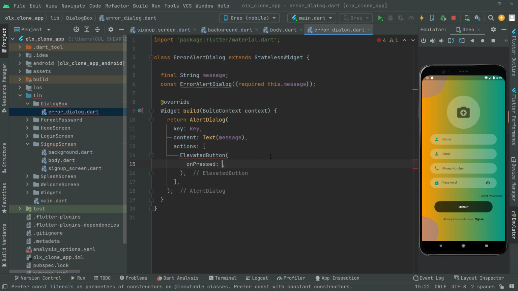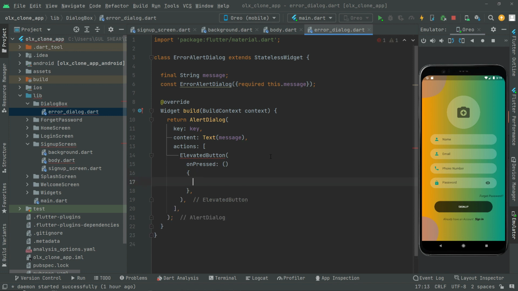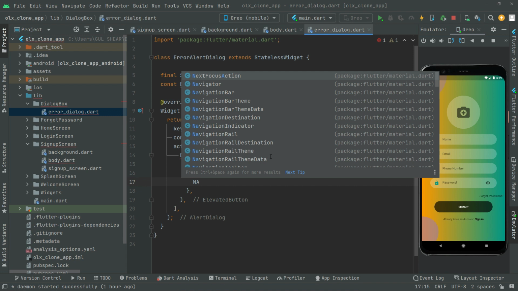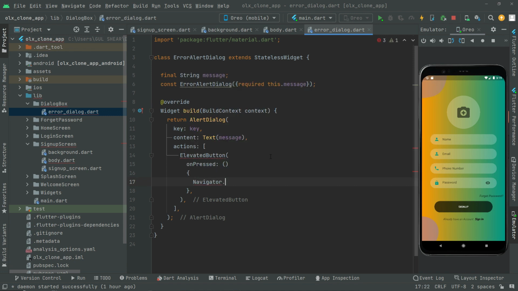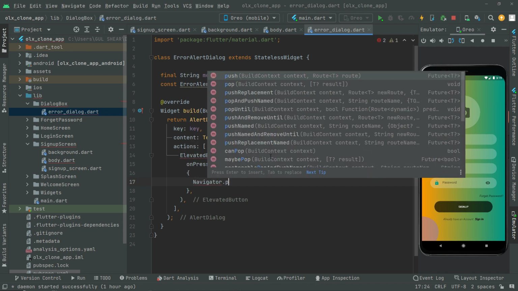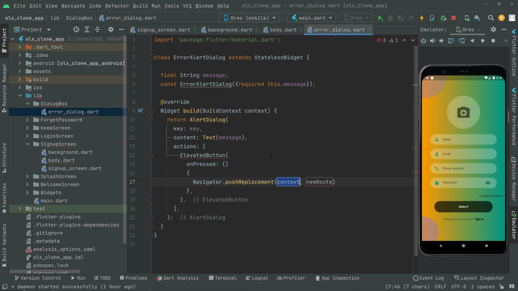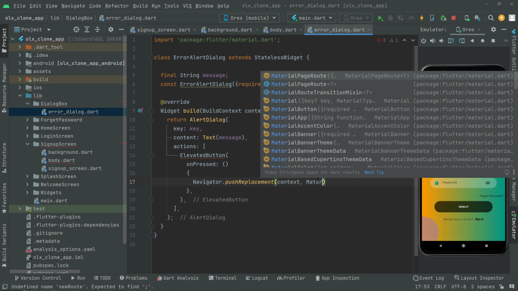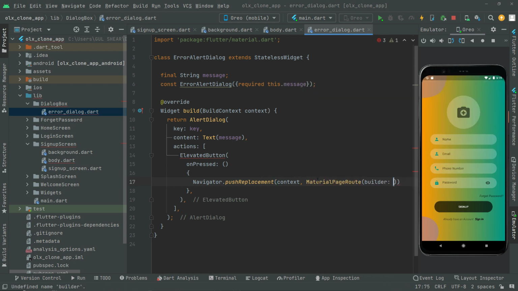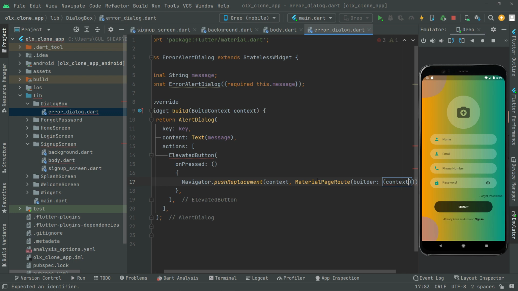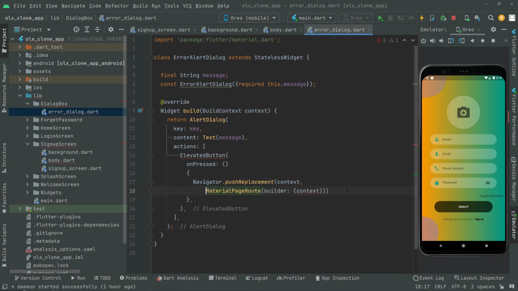First we will put the on press event, with curly braces. Right in there we will set the navigator, and it's going to simply navigate the user towards the welcome screen. So here, push replacement, taking the context. Now we provide the material page route, which is going to be the new route. Here provide the context.